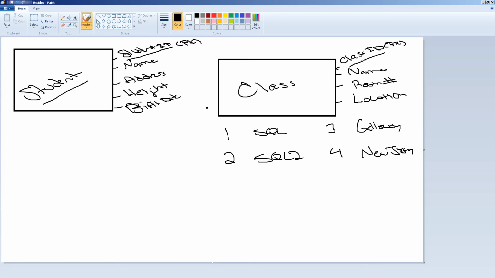So this class ID again is going to uniquely identify every single class we have in there. So let me just erase this here. Alright, so we now know how primary keys are used and what they're used for. But we still don't know how to relate these two things together.